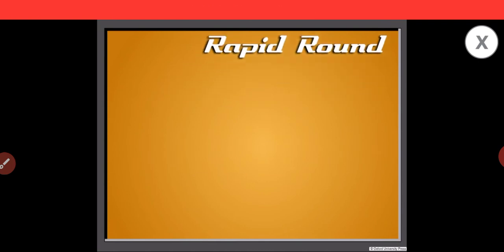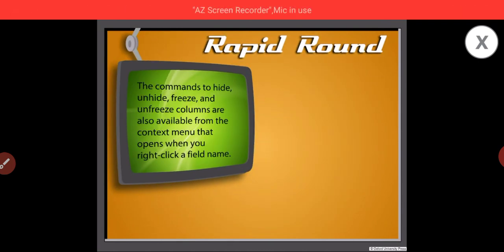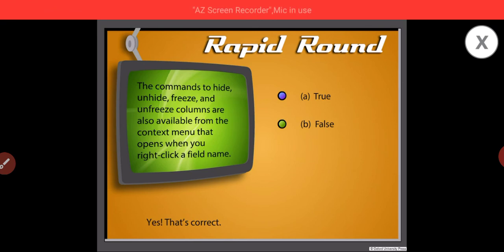Before we move on, let's answer this question. The commands to hide, unhide, freeze and unfreeze columns are also available from the context menu that opens when you right-click a field name. Yes, that's correct.